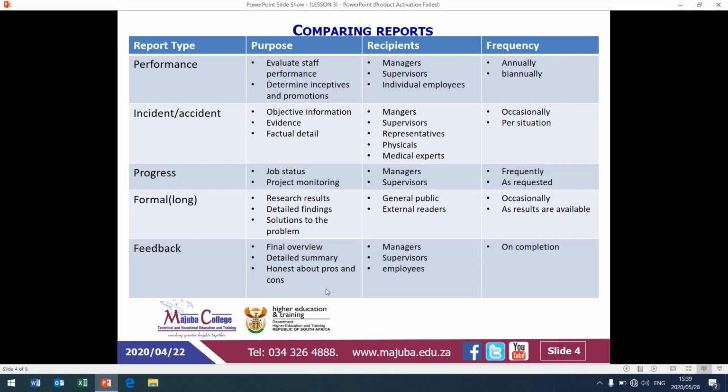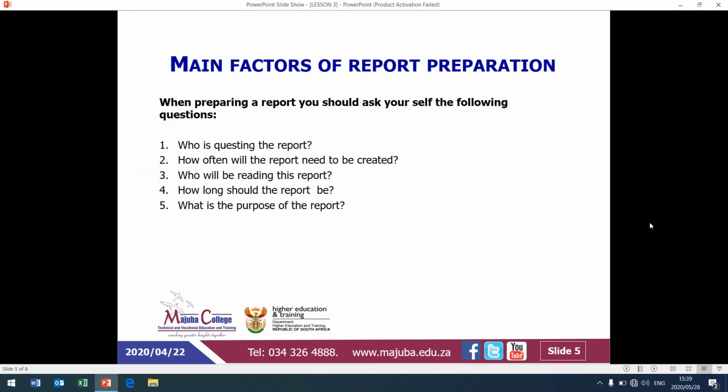And then we have the feedback report. Why are we having the feedback report? It is to give a final overview of what has happened. It should have a detailed summary, and also you need to be honest about the pros and the cons of what has happened. It can be an activity, a project, or a task, whatever the case might be. The recipients are the employees, the management, and the supervisors. The frequency, when is it needed? On completion, so when it's done.